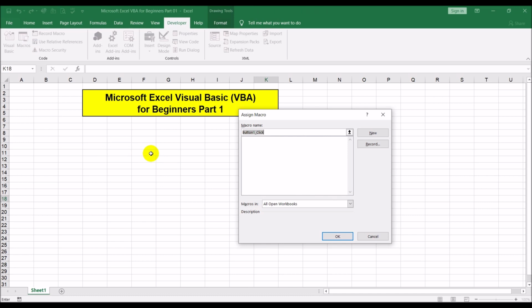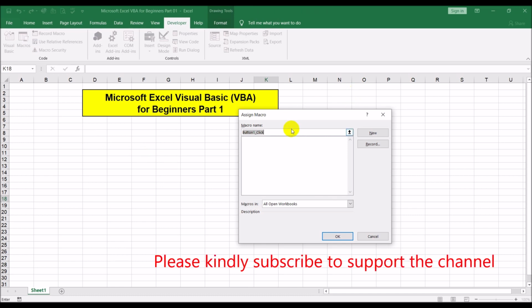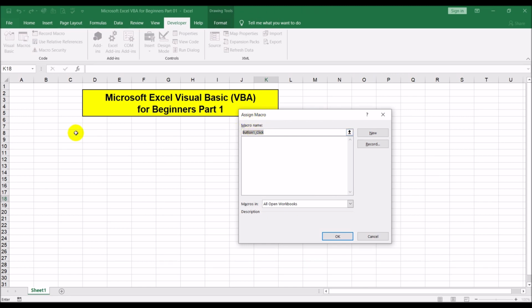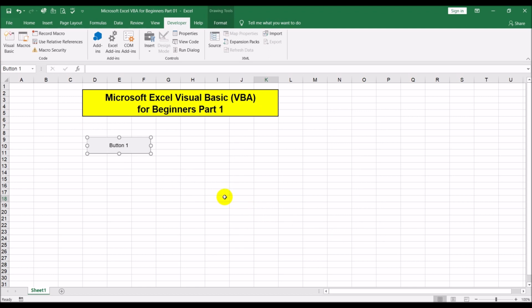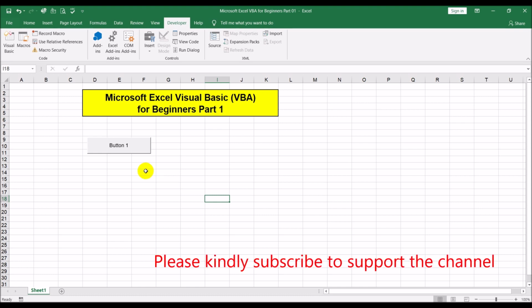Okay, when you do that and you let go of your left mouse button, a window opens up where it wants you to assign a macro to that button. Right now, we do not have any macros assigned, so you just click on OK. What that has done is it has just created a button without any macro associated with it. So basically a button that has no action attached to it. If I were to click on it now, there's no action that it needs to do, so Microsoft Excel will give you an error message. So let me go ahead and do that.